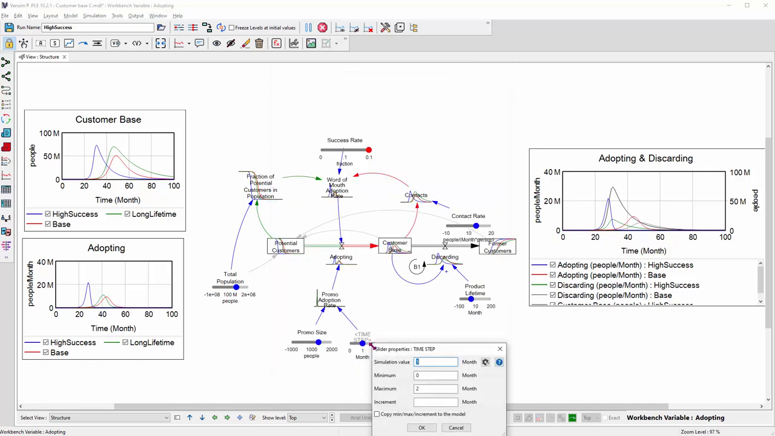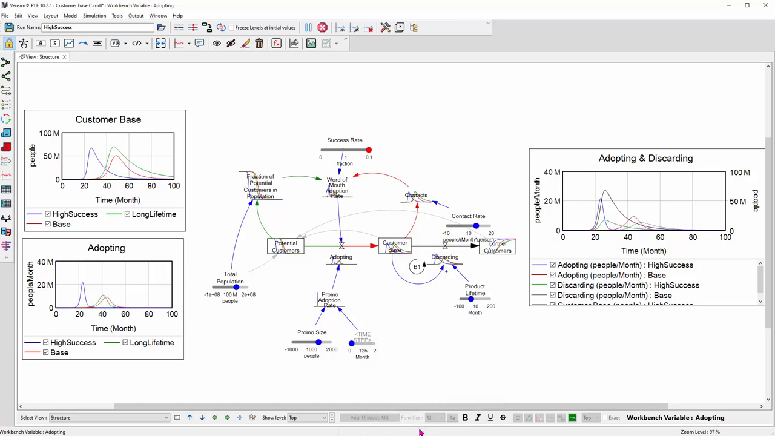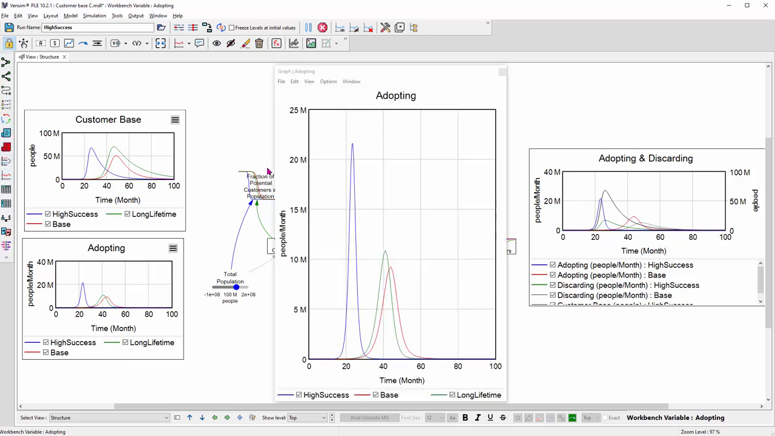In fact, we can do that right here and just see. I'll make it 0.125. Powers of two are nice because they minimize roundoff error. Now you can see the peak in adoption and the customer base is a little smoother. So that's probably an improvement in fidelity. In this model, maybe not important.